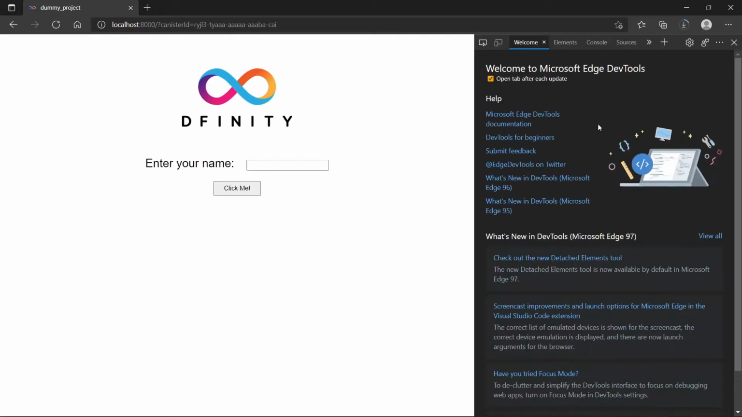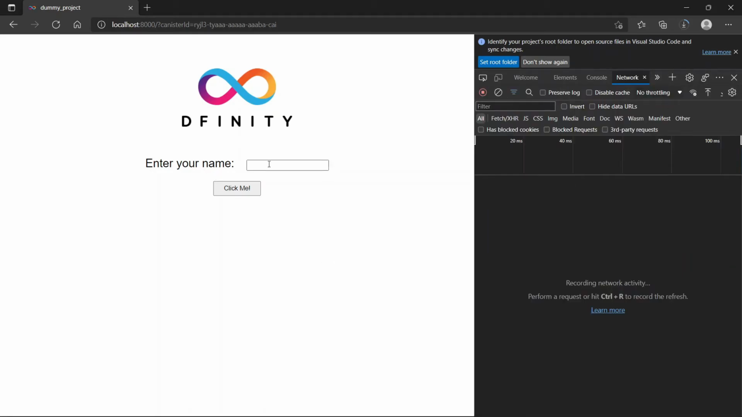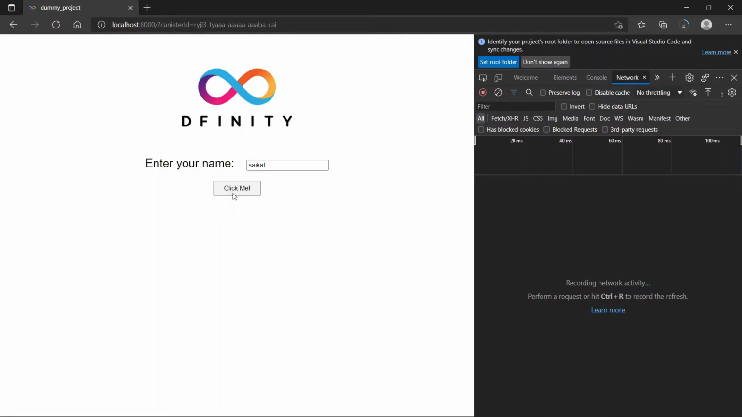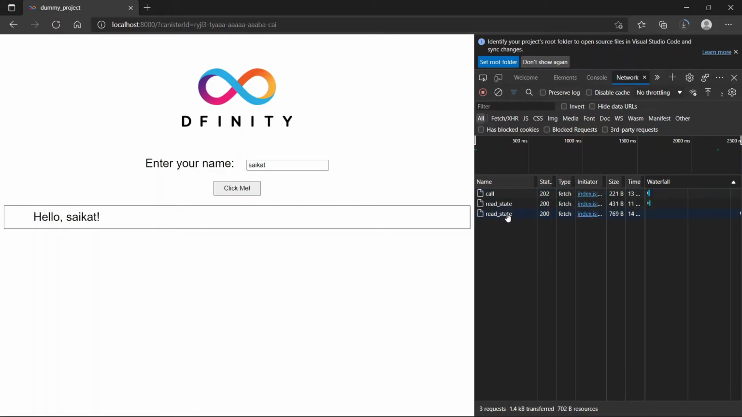And if I open my DevTools, I can go to the network tab, and if I enter my name and click on this, we can see that a call was made, and subsequently that call returned a response, and this is talking to the backend canister to give me this response.